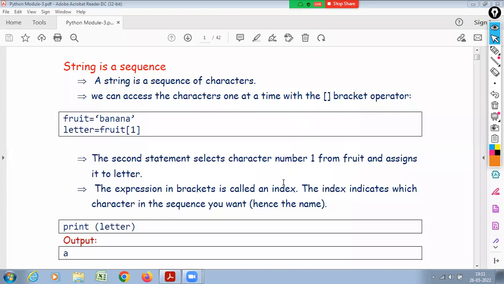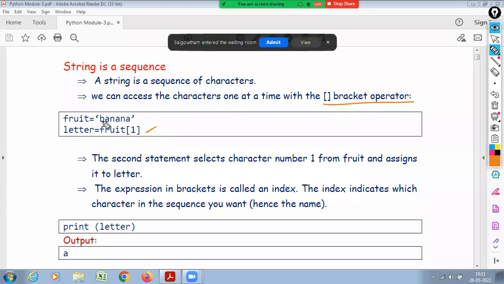A string is a sequence of characters, and so we can access the characters. How can we access the characters? By using the square brackets. Here we will see an example. The string name is fruit, equal to banana, and fruit of 1 gets the element a. A will get printed out.